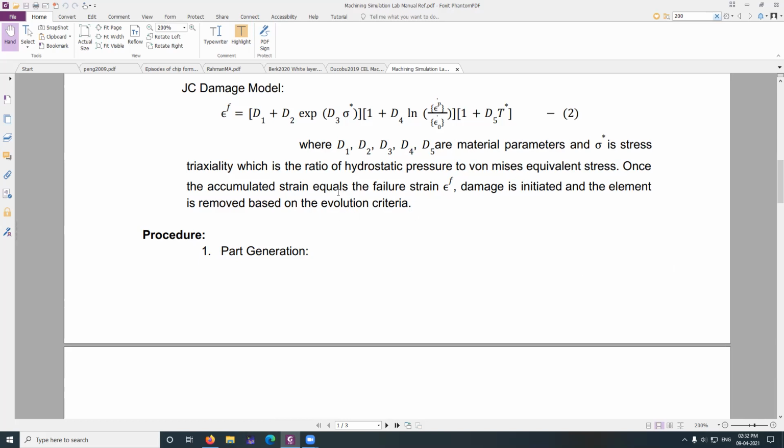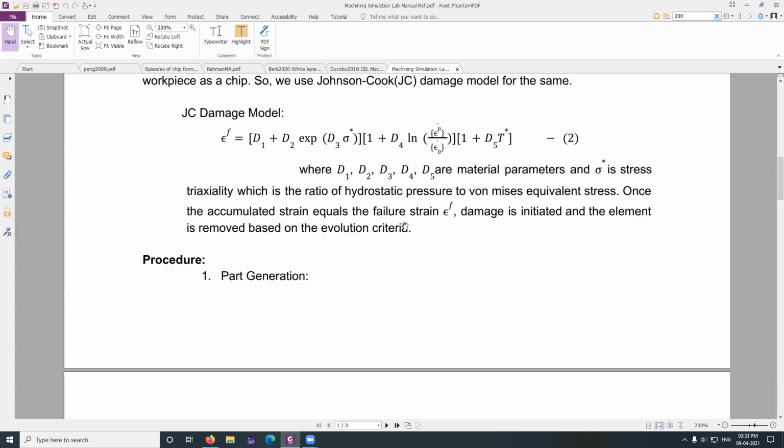If you are not getting any results, suppose no errors are coming, but at the end you are not getting results properly, then that will be because you might have given wrong numbers in the evaluation criteria. So this I will tell you when we are doing our Abaqus simulation.